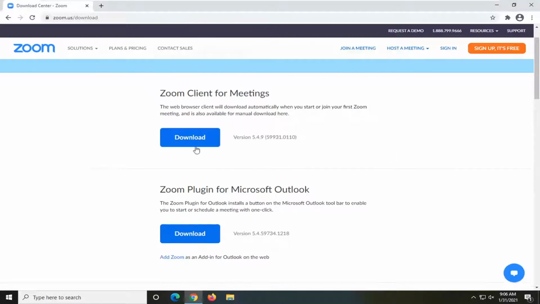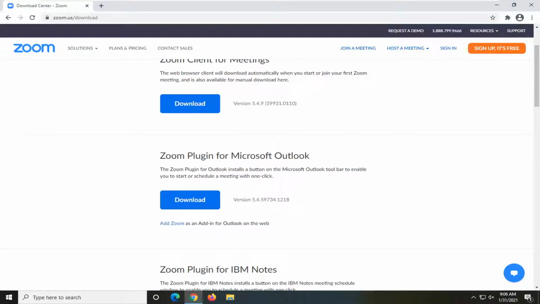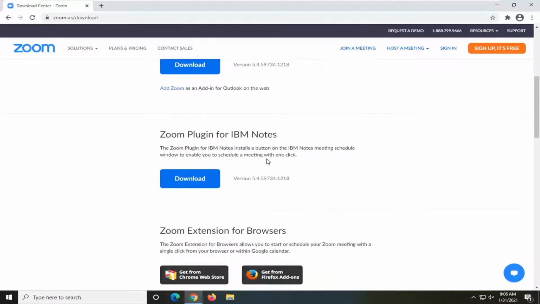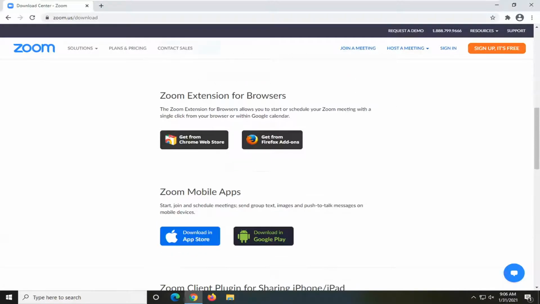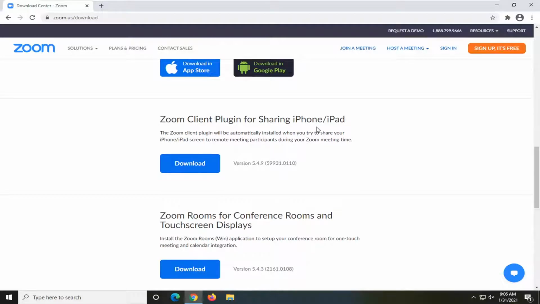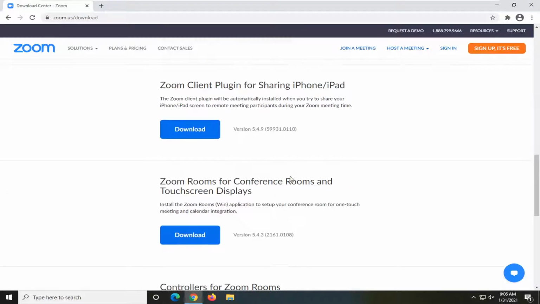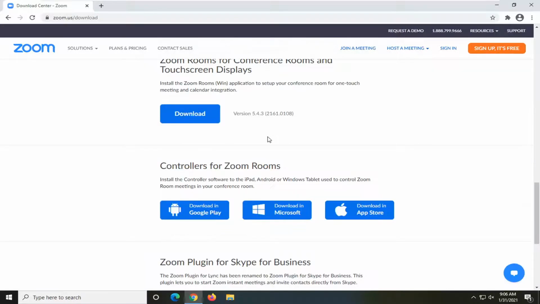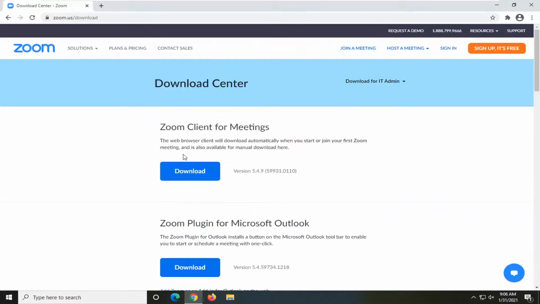So now, depending on what you want to do, most of you guys probably want to download the Zoom client for meetings. Otherwise, the Zoom plugin for Microsoft Outlook. There's also options for the Zoom plugin for IBM Notes, as well as extensions for web browsers, mobile apps, and different sharing through your iPhone and iPad, conference rooms. But generally speaking, you're more than likely going to be looking at the top option here, which would be the Zoom client for meetings, more likely than not. So that's the one we're going to download today.